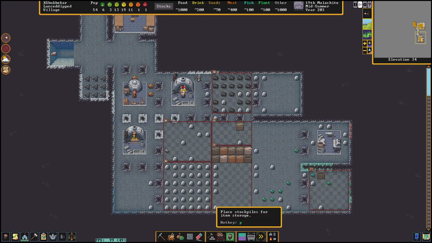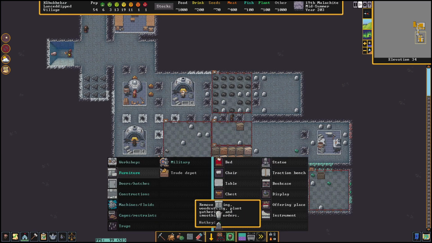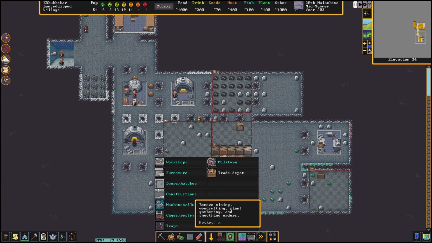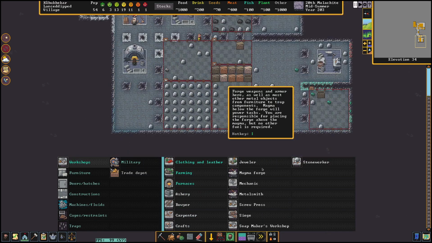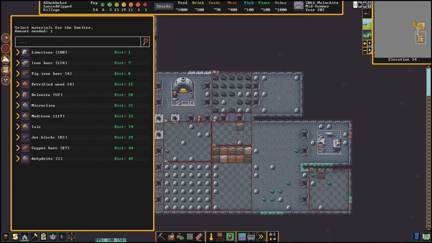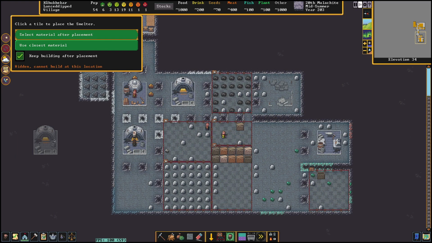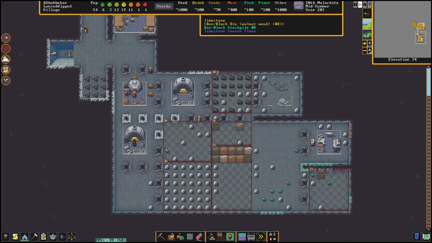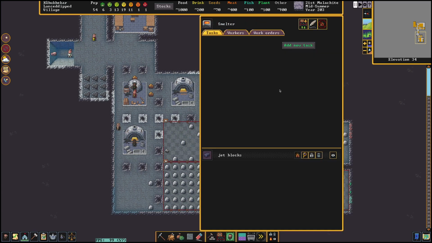Okay. So we're going to go build workshop, sorry. Build workshop. No, workshop is O now. Furnaces. Smelter. And we're going to make that from jet blocks, because we're edgy. Alright, that's up and running now.